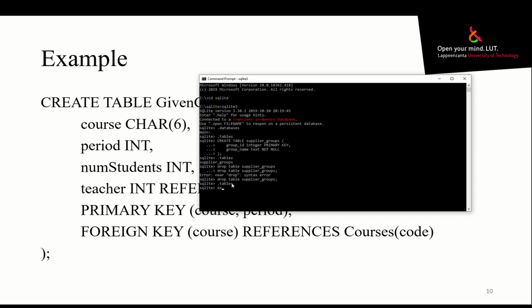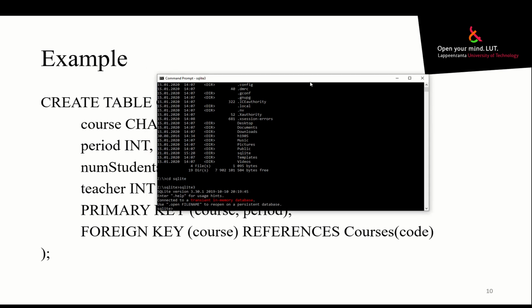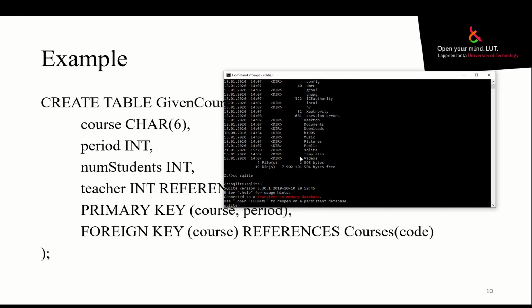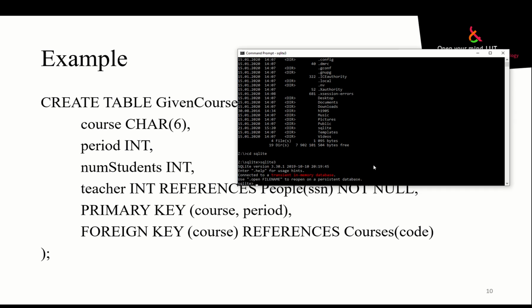Okay, we are having some technical issue here. Let me exit and maybe. Yeah, I was having a little issue there before with the command prompt interface. So now let's see.